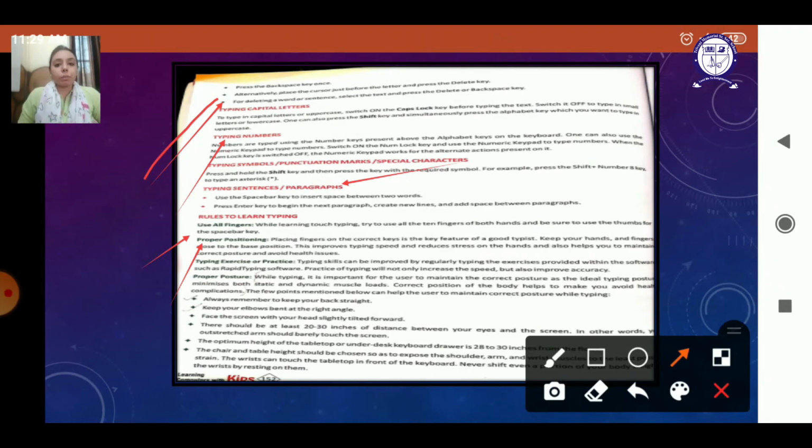Next you have proper posture. Proper posture is very important when you are working on a computer. The position of the body should be straight. That will help you to improve, and there will not be much strain on your body parts. So in order to have the proper posture, some points are given which need to be taken care of when you are working on the computer.